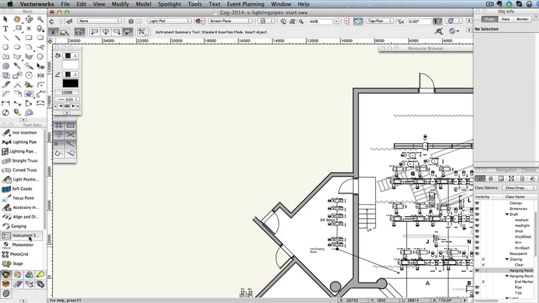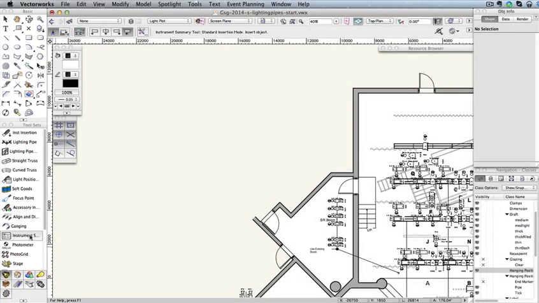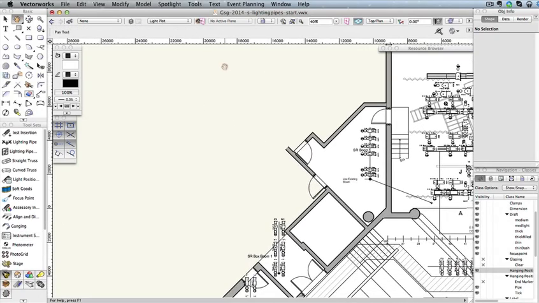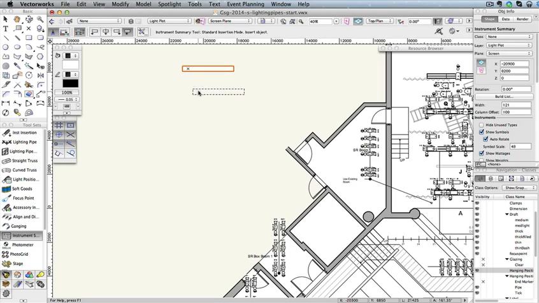The next step is to create a symbol key for the lighting devices in the drawing. In the Spotlight tool set, select the Instrument Summary tool. Now, pan to the left portion of the light plot and place the instrument summary at your desired location. At the moment, there is no summary shown. To fix this, click the Build List button in the Object Info palette.